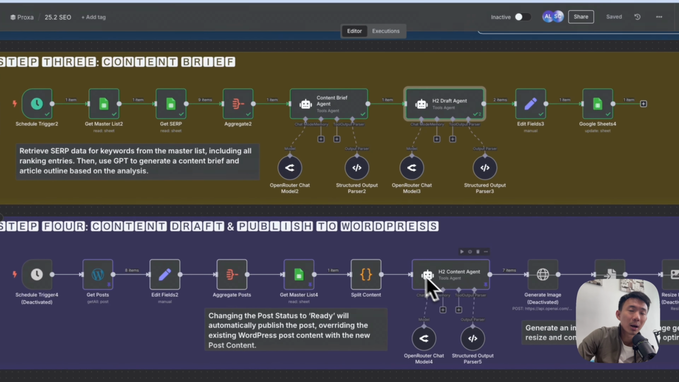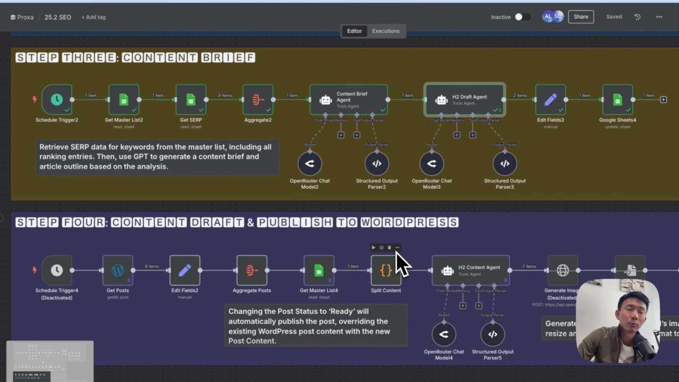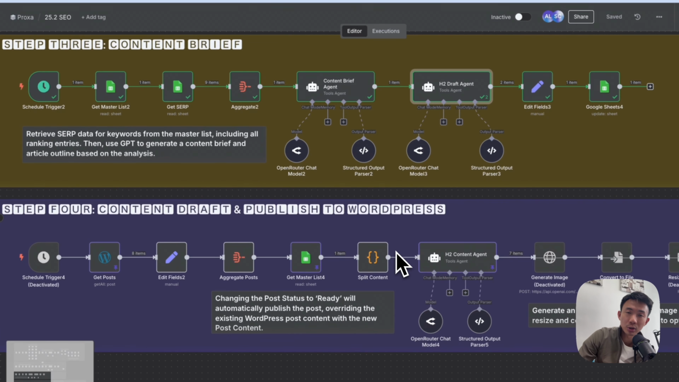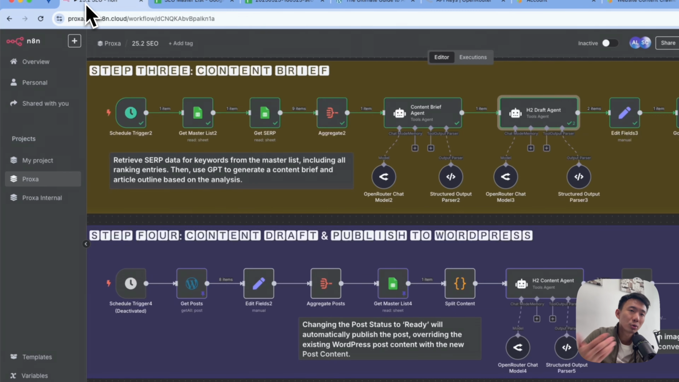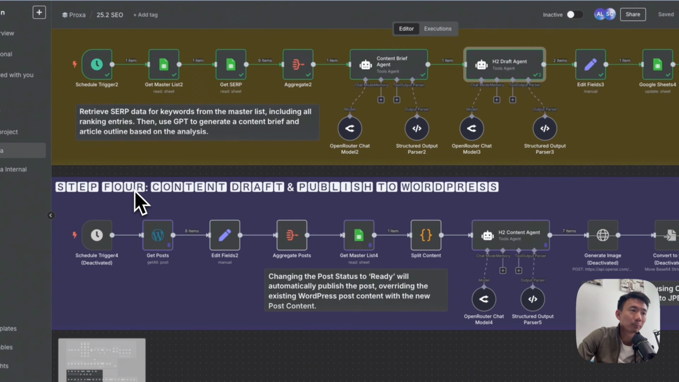And then this agent I'm going to talk about is for writing the real content that is going to publish to WordPress later on. It's more than just the draft like this. So I'm going to talk about this node by node as well.